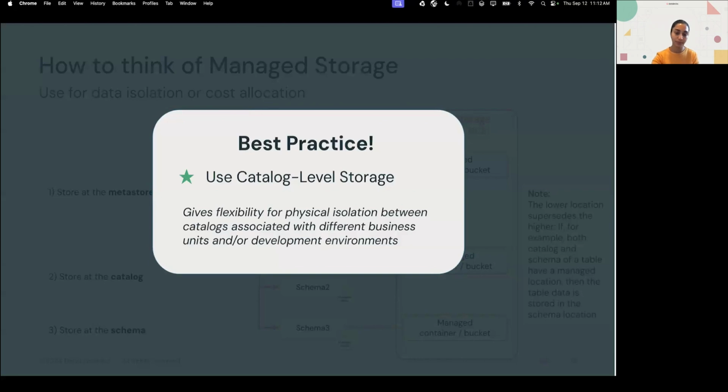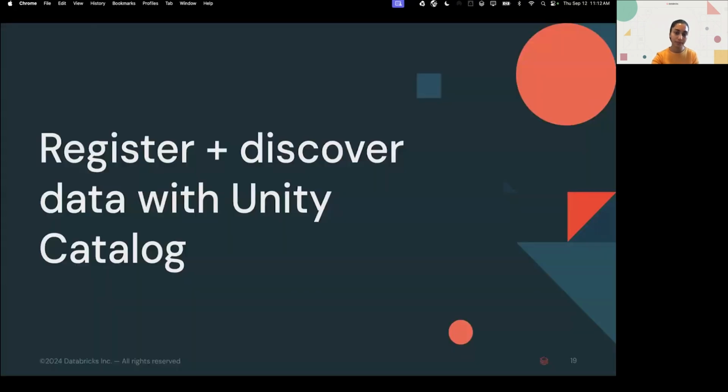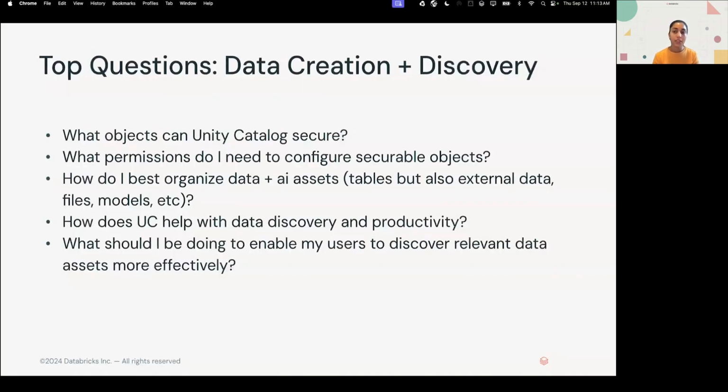So let me touch on registering and discovering data within Unity Catalog. Some of the top questions we get for data creation and discovery is, what are the objects I can store and secure in Unity Catalog? What kind of permissions do I need to secure them? How do I best organize my data and AI assets? How does Unity Catalog help me with discovering my data and AI assets and improve the productivity of my teams? And what should I be doing to better improve my team's productivity and searchability?